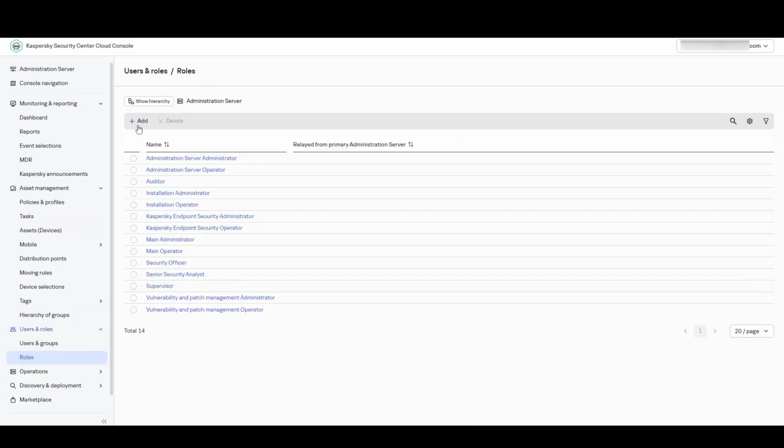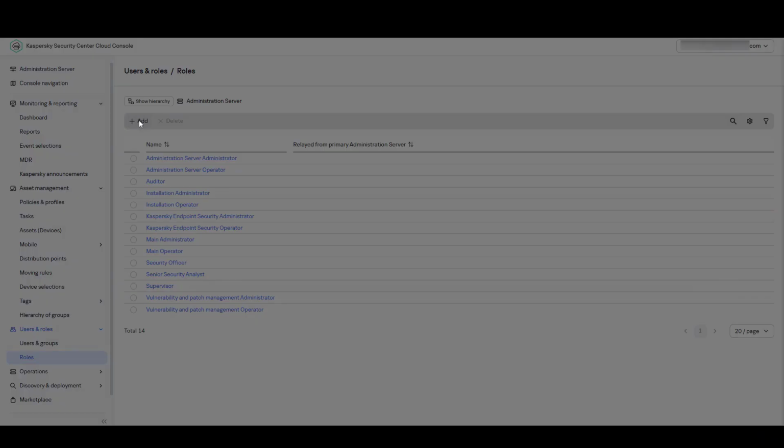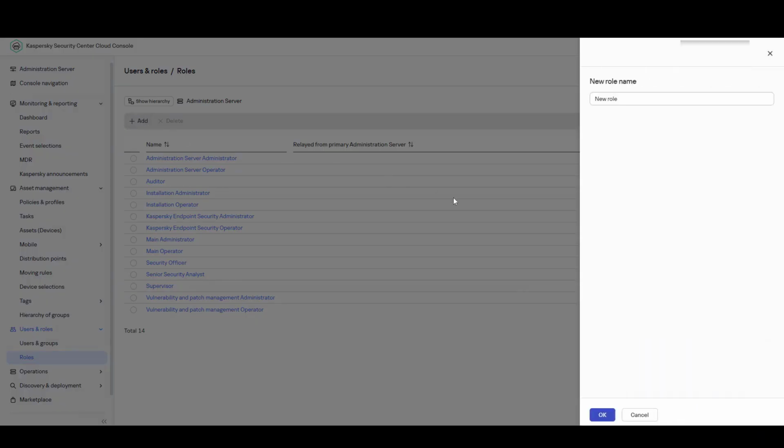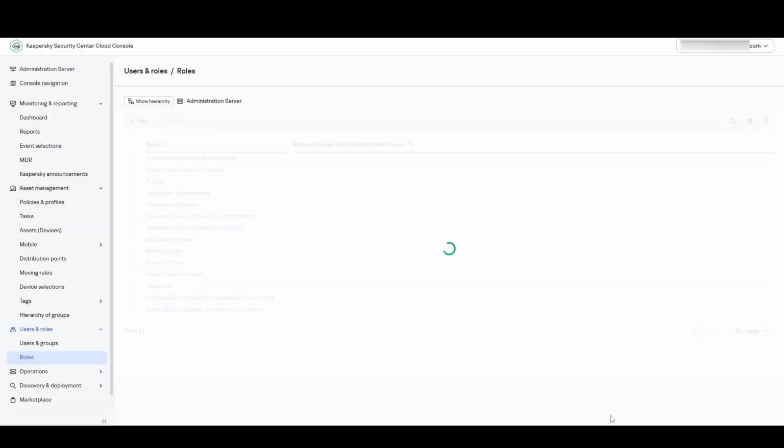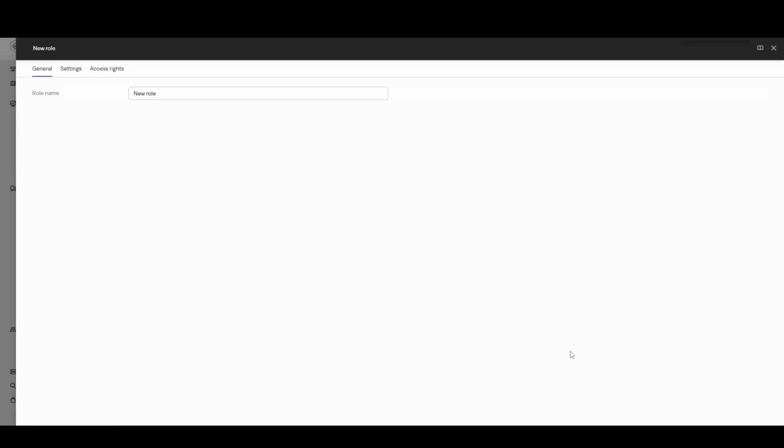Furthermore, we can create a user role. So to create a user role, we can go to the Users and Roles section and we select Roles. From here, we will click on Add and enter the name of the new role in the new role name window that opens up. We give it an appropriate name, obviously, for whatever role you define it as. We click on OK to apply the changes. And on the General tab, we can edit the role name if needed.